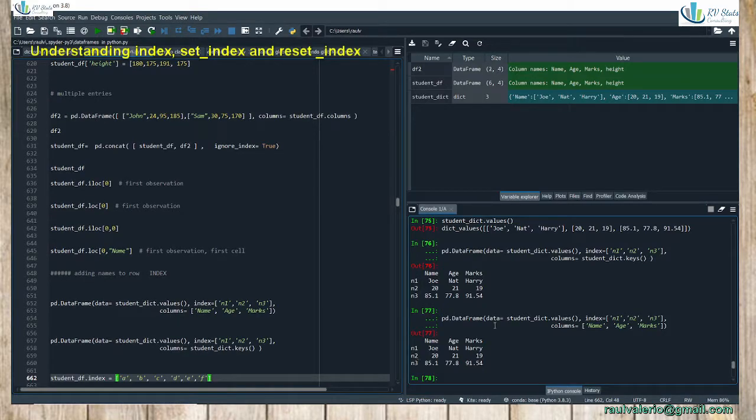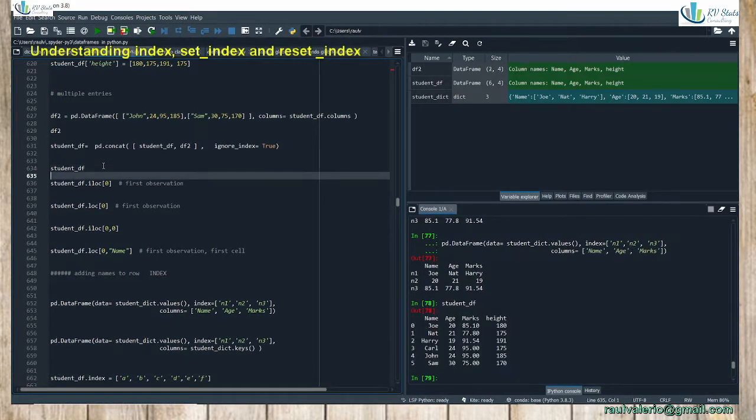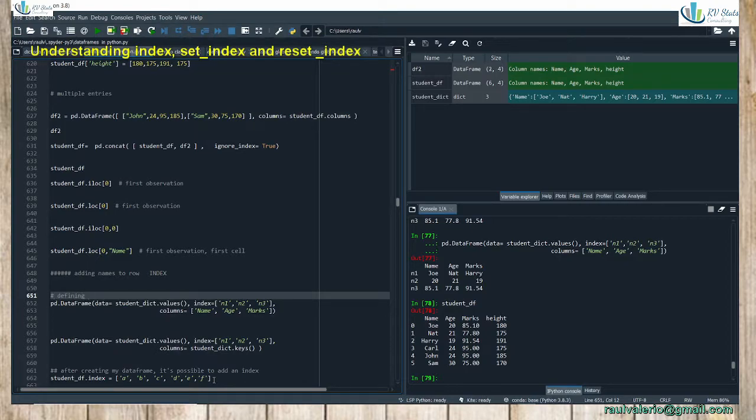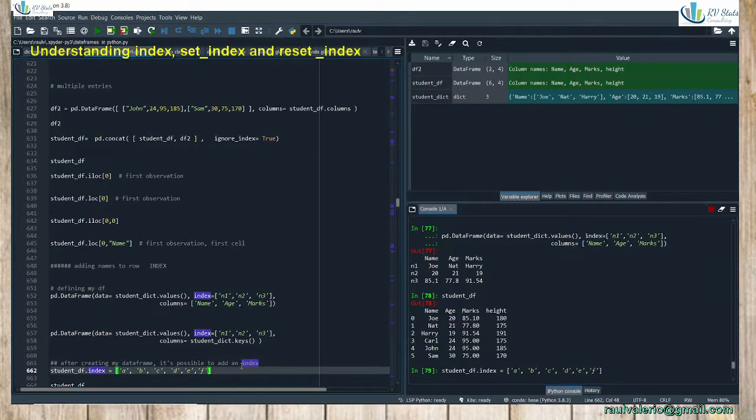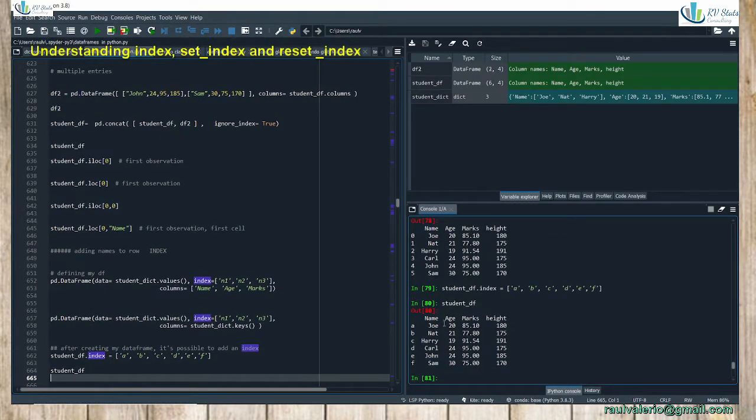Then, for example, here we have student df with 6 rows. So I'm going to create a new index. As you can see, even after creating my data frame, it is possible to add an index. Not only when I'm defining my data frame, but I can use it later, student df index, and then we'll see. Check this, 0 to 5, and now here. Okay, let's print it. Oh, beautiful. I have A, B, C, D, E, F as a new index.